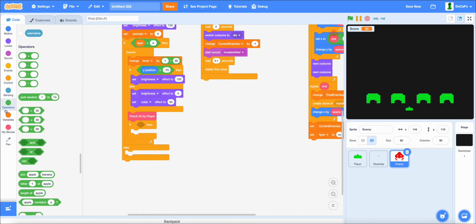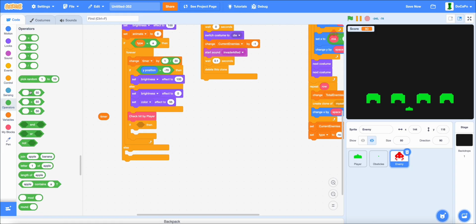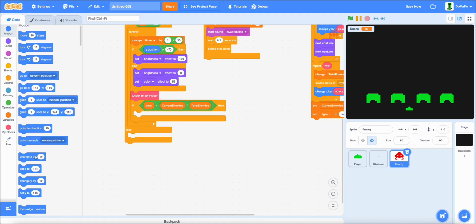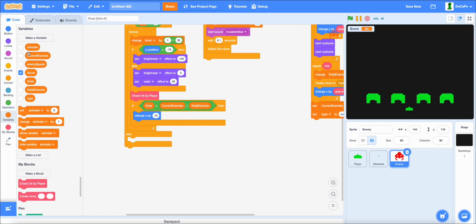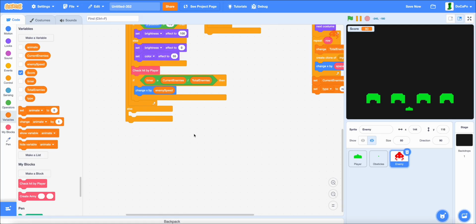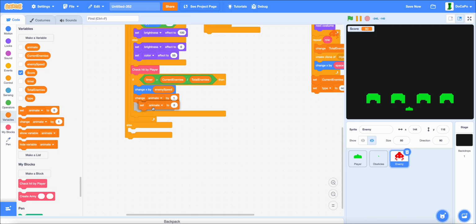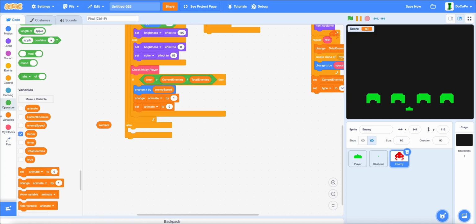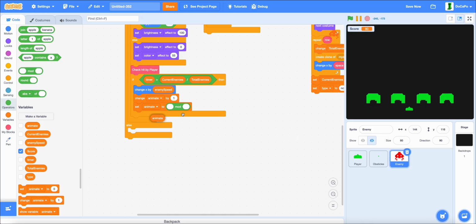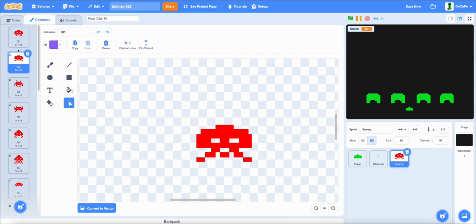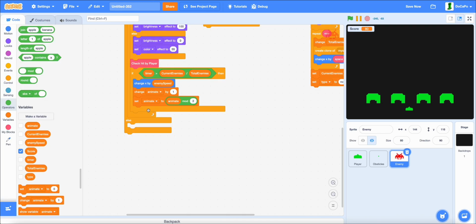Now, if timer is greater than current enemies divided by total enemies, then change X by enemy speed. And now for animate, change animate by 1, set animate to animate mod 2, because there's only 2 frames for each of these.